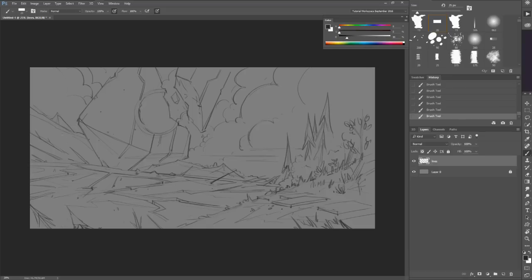Add some more trees, maybe some hints of trees that are unaffected back here. And I'm using the term trees pretty loosely. You can see I'm really just scribbling in some pointy objects. But that's enough for your sketch.